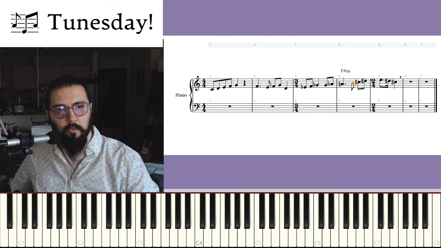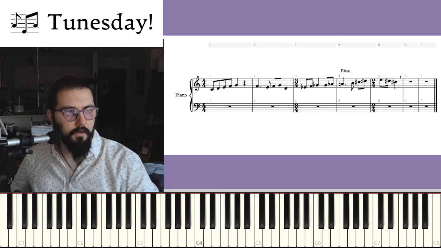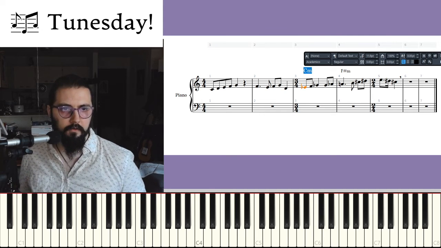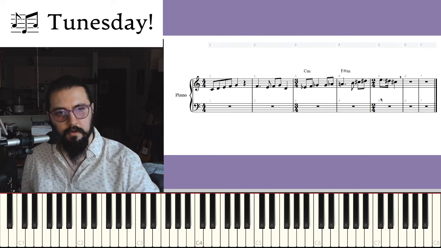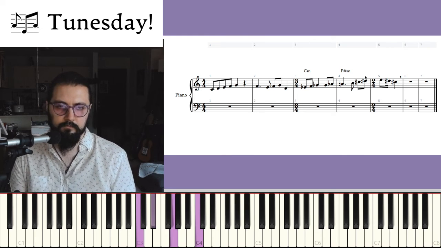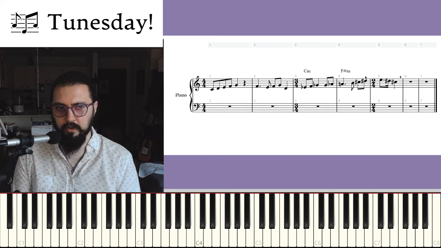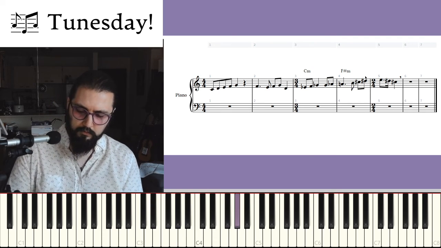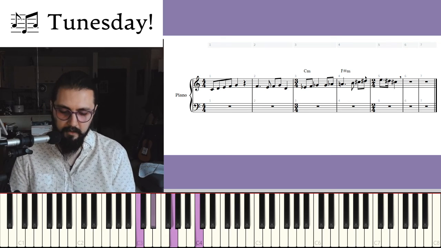great. So we'll make a little note to ourselves that F sharp minor belongs here. Same thing here, we can make a little note to self that C minor belongs over here. And we have to figure out what goes here. We have to get from here to here.